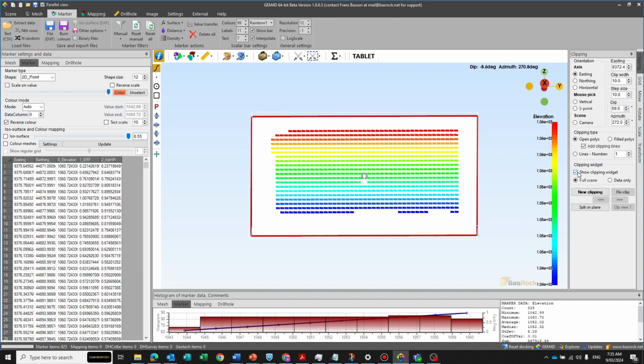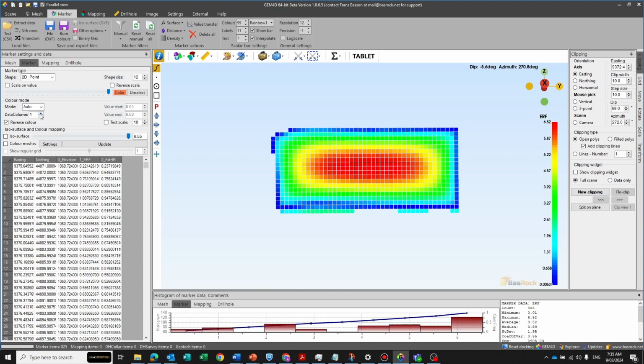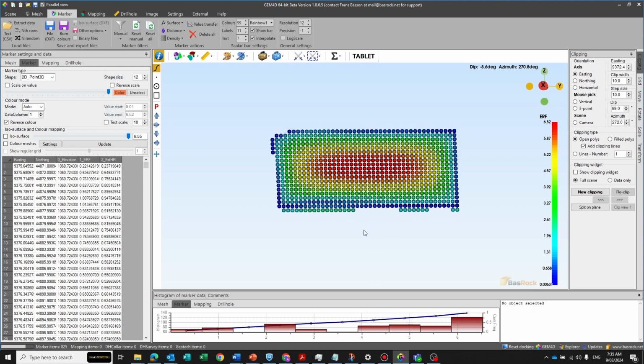We can turn off our clipping widget. All right, that is displaying elevation. So with the marker points, we just go to data column 1. Now that's displaying ERF. I've already got it reversed color because normally it would do it that way. You must make sure you've got reverse color on, and you can play with your display. So 3D points, that's virtual spheres.